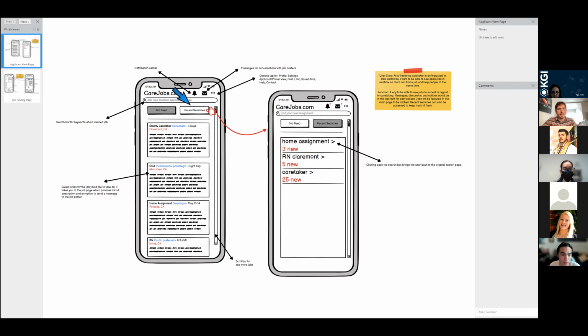And at the top here, there's of course notifications. If any jobs that you apply to has a response, any messages that the job posters are communicating to you. And mainly the main navigation would be in the options tab that would provide like the profile, settings, switching between the applicant and the poster view, posting a job, save jobs, etc. And a little notification would pop up if in the case something would happen. And clicking each job search box would bring you back to the original search page that you saw initially.